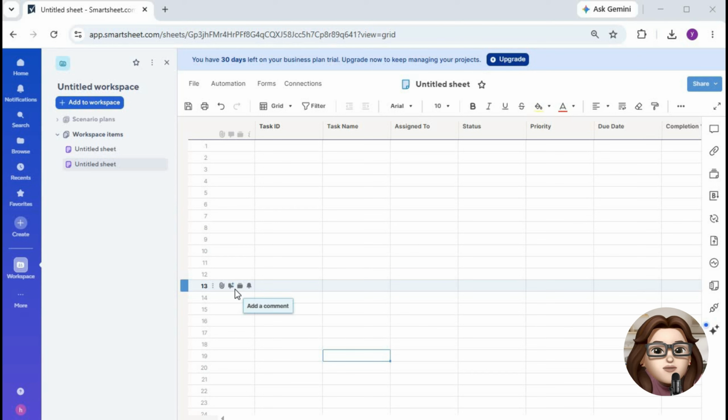In this tutorial, I'm going to show you how to use the proofing feature in Smartsheet so you can review, comment on, and approve files in one centralized location. First, open the Smartsheet sheet where you want to manage file reviews.